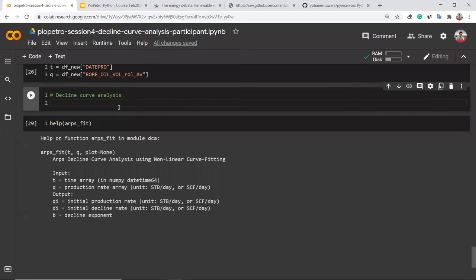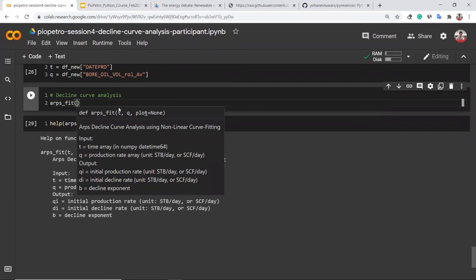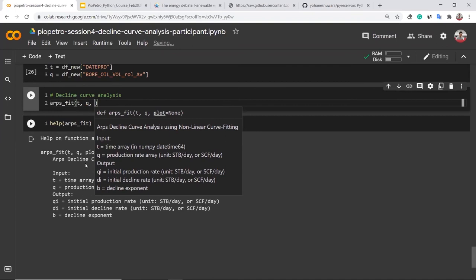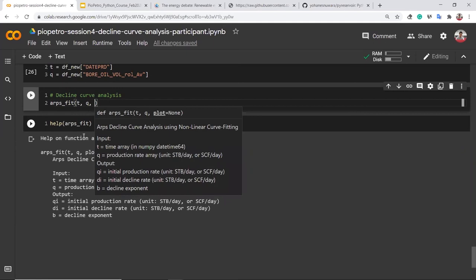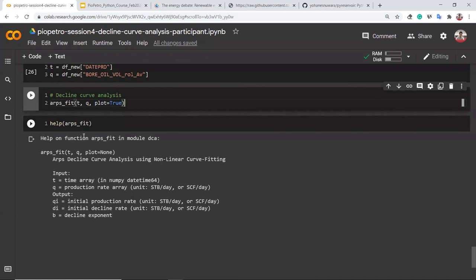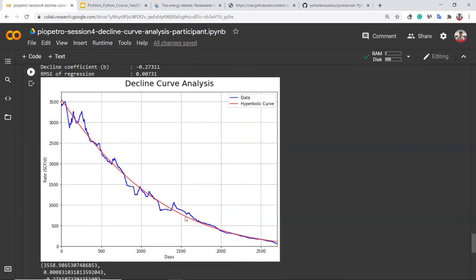So we use arpsfit and we define our time, which is t, and then q. For the third input, you have to define whether or not you would like to plot your result. Because we'd like to visualize our result, we can pass plot equals true. If you run this function, it will automatically do the decline curve analysis. If we run this, here is our result of our decline curve analysis.